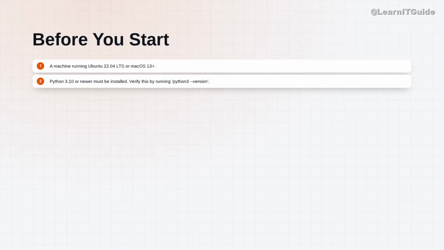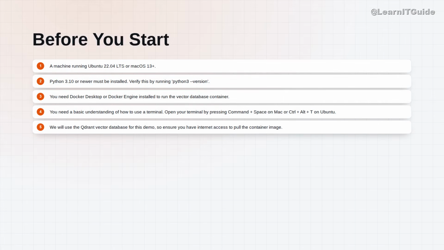Before we get into the code, you need to be prepared. First, you need a machine running a recent version of Ubuntu or macOS. You must have Python 3.1 or newer installed. Run the command on screen to verify. You also need Docker because we will run our database inside a container. Finally, make sure you have your terminal open and ready. If you are missing any of these, pause the video and set them up now. Take a moment to review each point shown on screen.